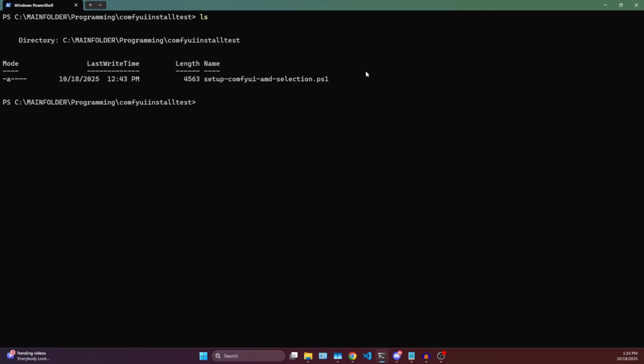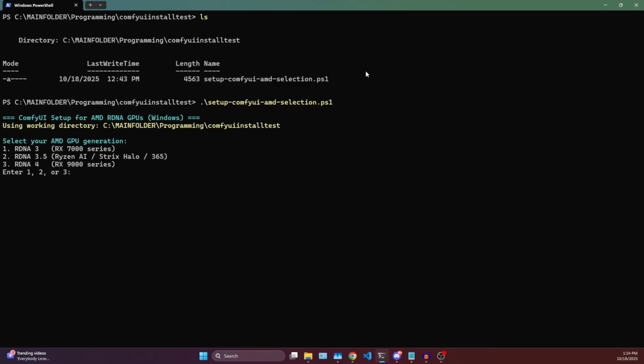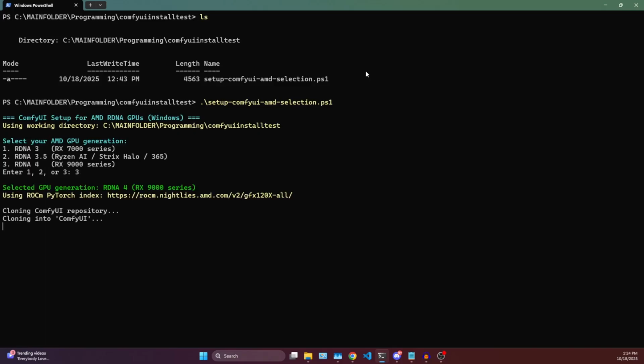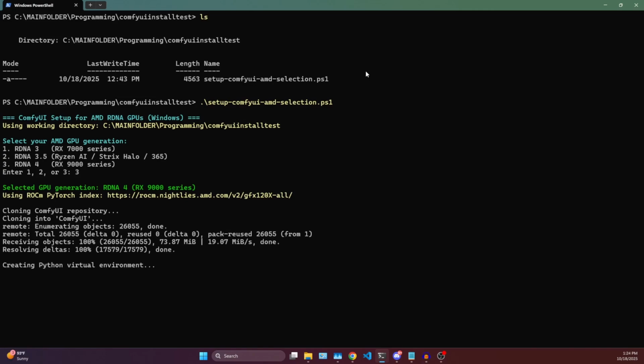As you can see, the script is available in my directory right here, and I'm just going to run it using the ./. And make sure you're administrator. Here we're selecting our GPU generation. I'm going to select 3 for my 9070 XT. And now it's cloning the ComfyUI repository and creating the virtual environment from the repository.